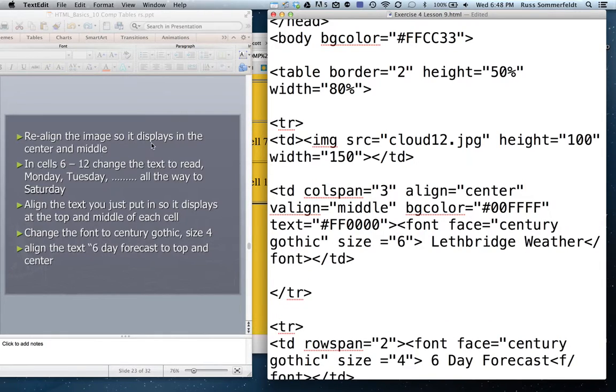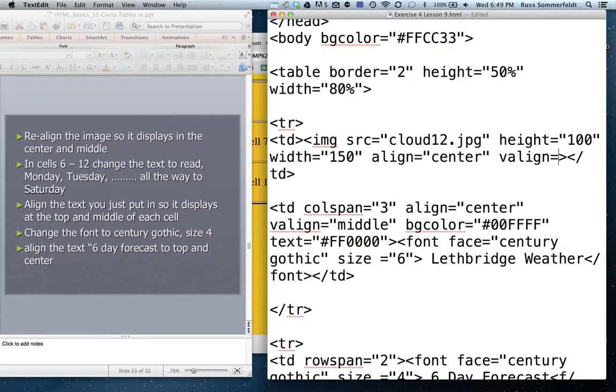So we want to realign the image so it displays in the center in the middle. So what we do here is we go align equals center, v-align equals middle.